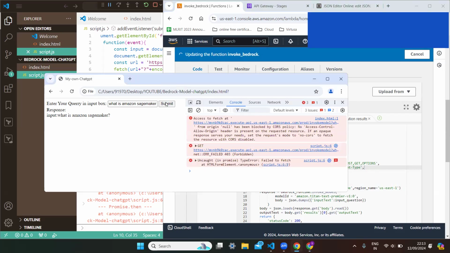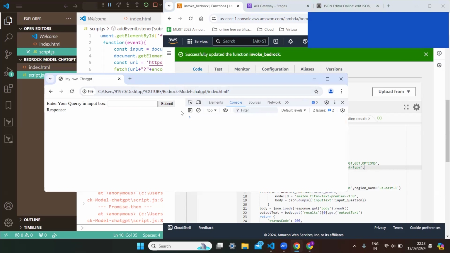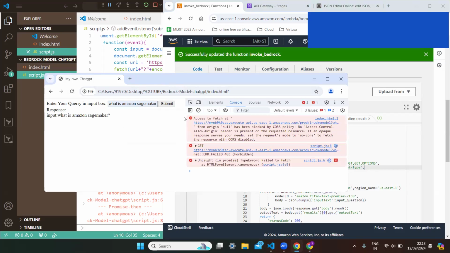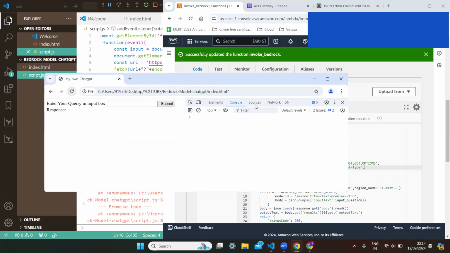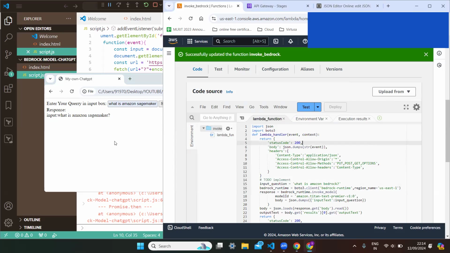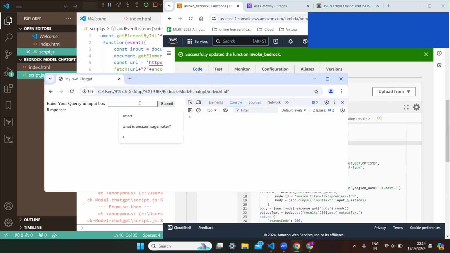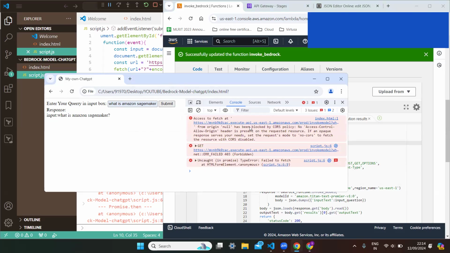Now I again submit this question. Let's reload this page so that the previous errors won't be visible to us. Yeah, let's provide the same question and submit it. What happened? So again, we're getting some error. What is that? I think this Lambda code is updated. Okay, now let's reload this and provide the question. Let's submit it. Okay, again we are getting the error.